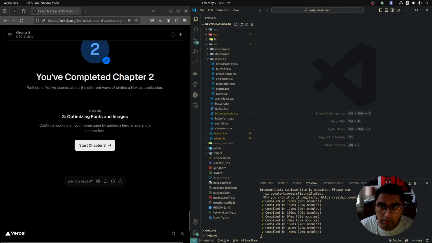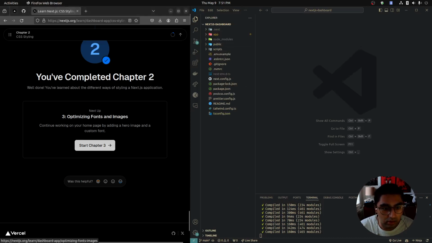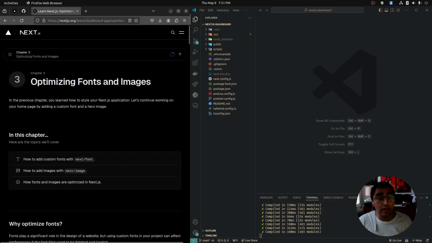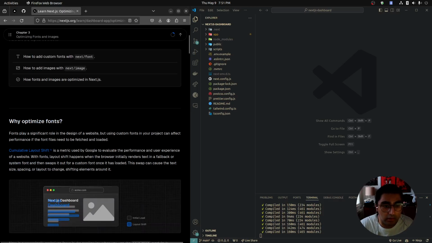Chapter 3, optimizing fonts and images. In the previous chapter, you learned how to style your Next.js app. Let's continue working on your homepage by adding a custom font and hero image. So, we will learn to make custom fonts, add images, and optimize the fonts and images.